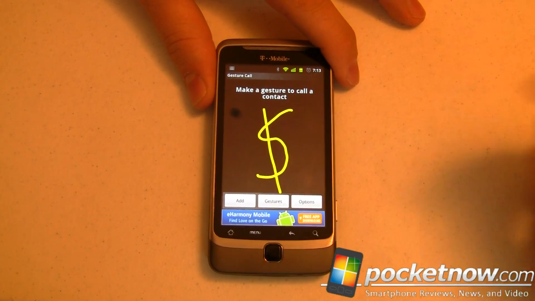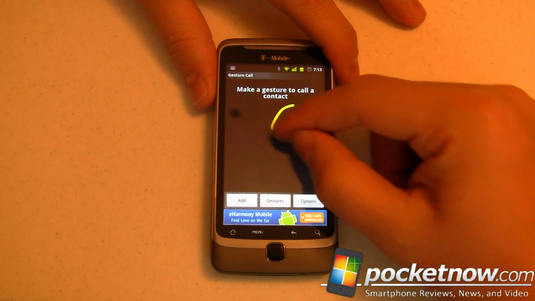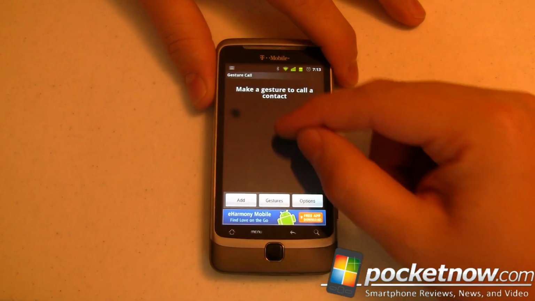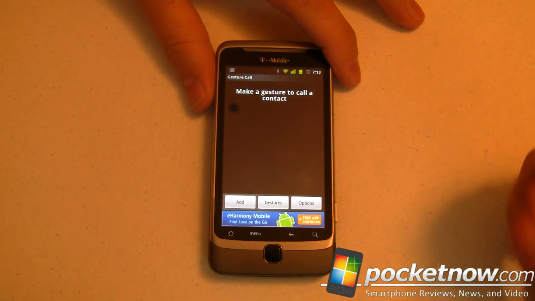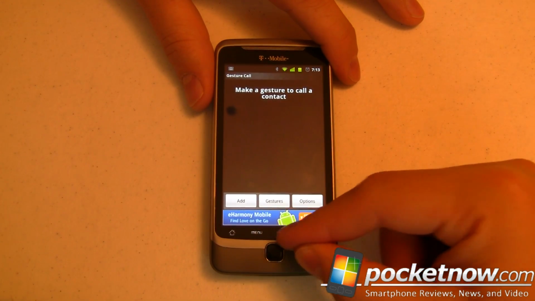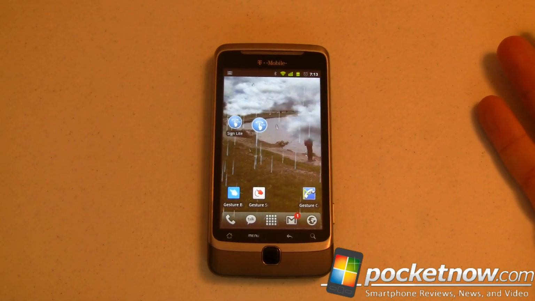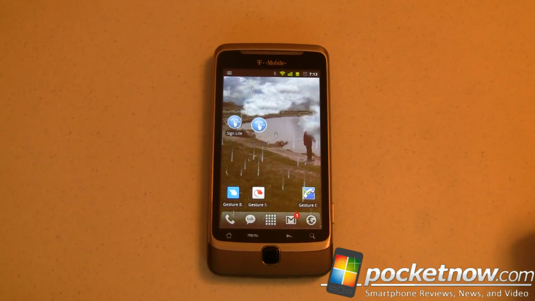Doesn't really matter how I do my $ sign, it never recognizes it. So it looks like you've got to do very simple single stroke gestures in the Gesture Call app to be able to get that to work the way that you want it to. But when it does, if you're doing just single stroke characters or gestures, it works really well.